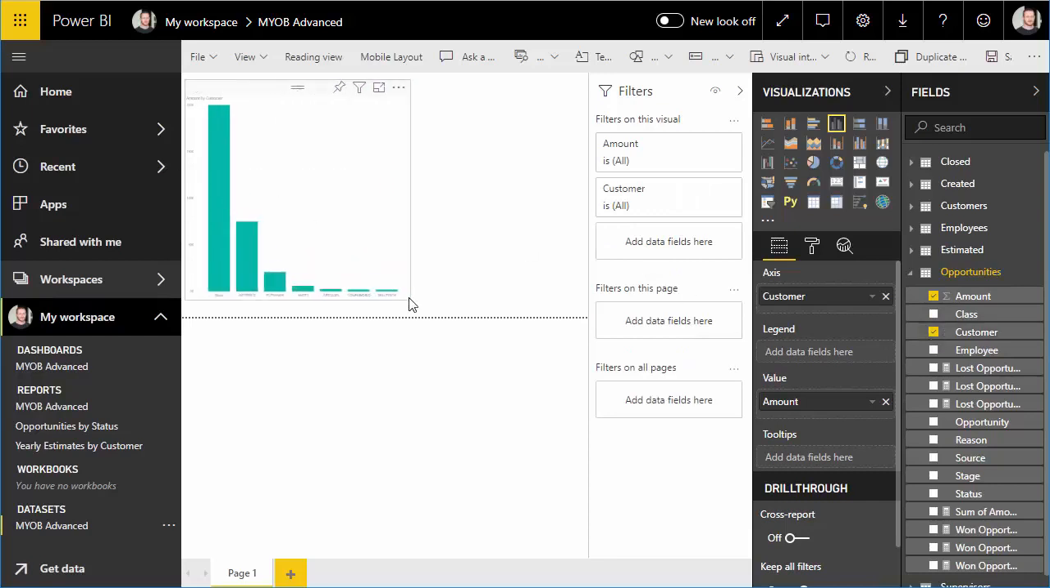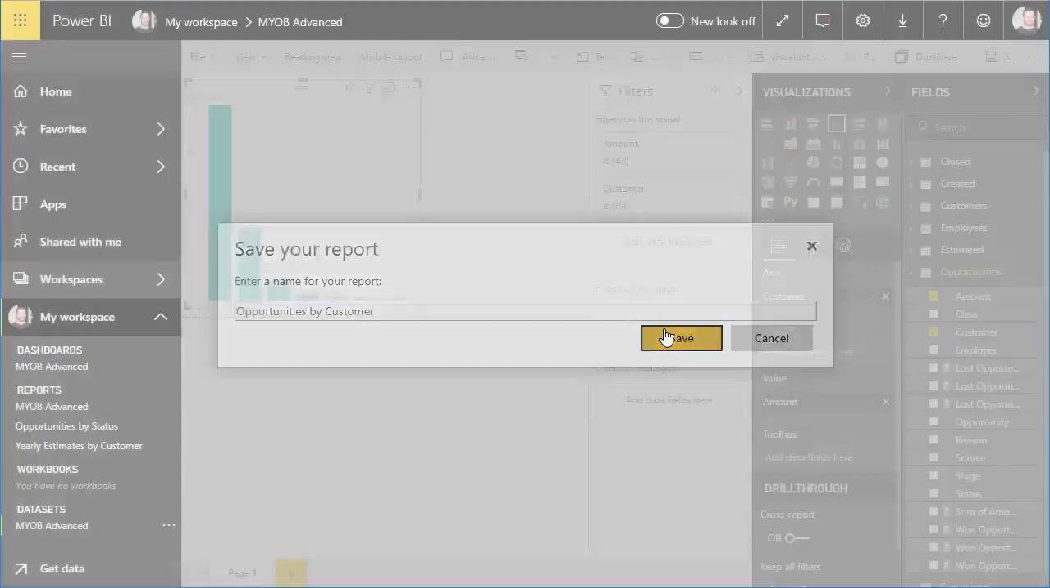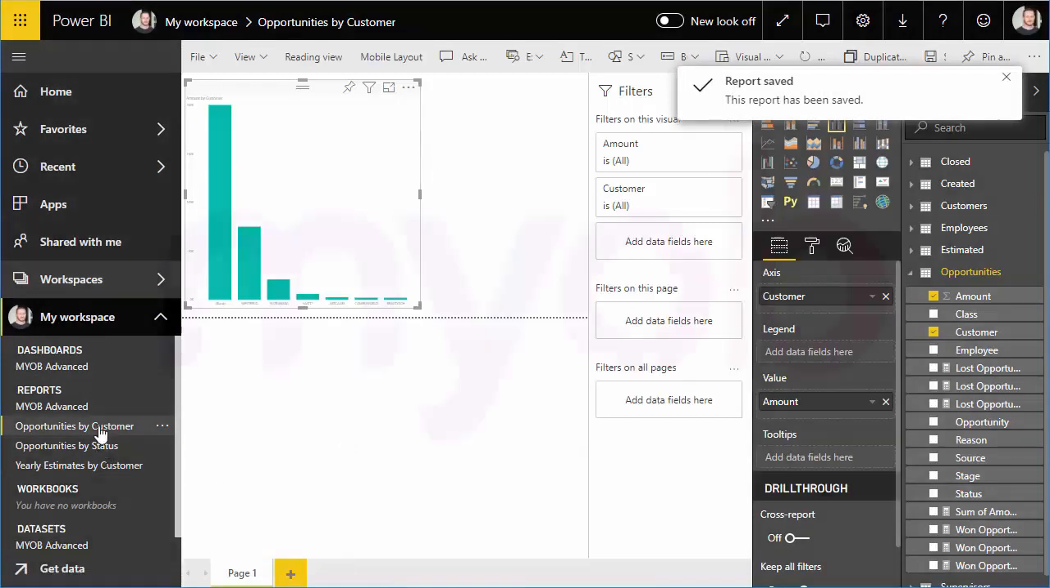Using the Microsoft Power BI Desktop writer and the OData functionality of MYOB Advanced, power users can extract information from Advanced, then create and publish new report sets to the Power BI cloud service.